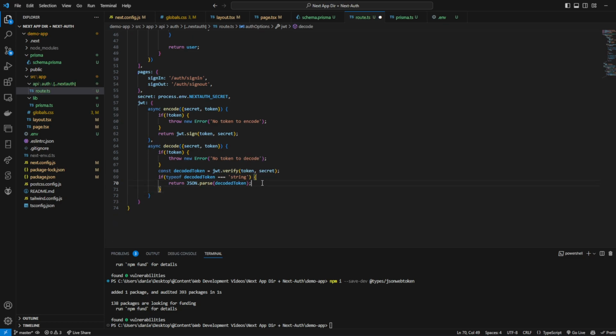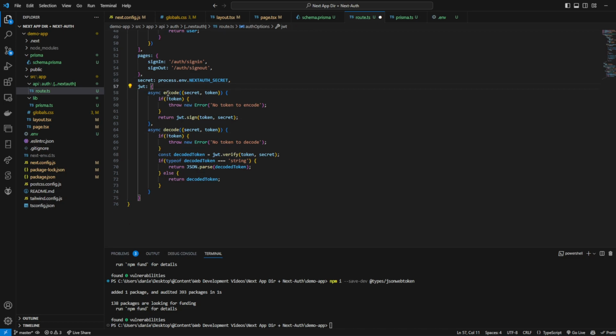And if this fails, it's going to return an error, and that's also fine, because that means it's invalid. And if not, we'll just return the decoded token. The reason is we just need to keep this type safe, and it can only be a JWT that we return, which is an object. Now we've created the functions for encoding and decoding.